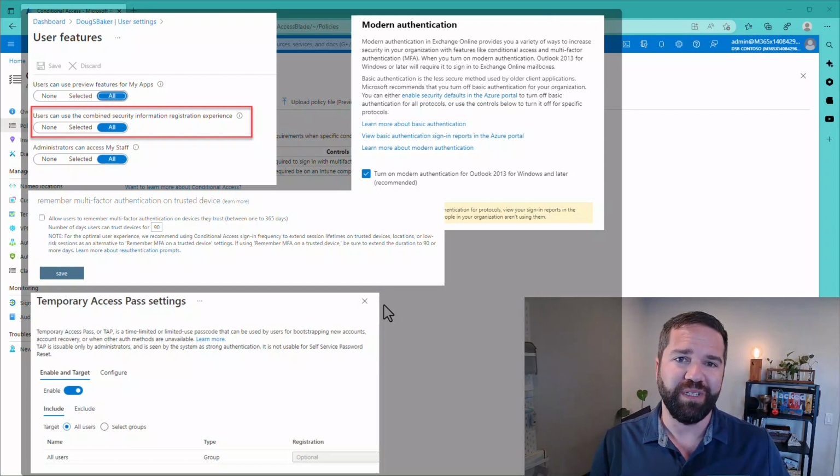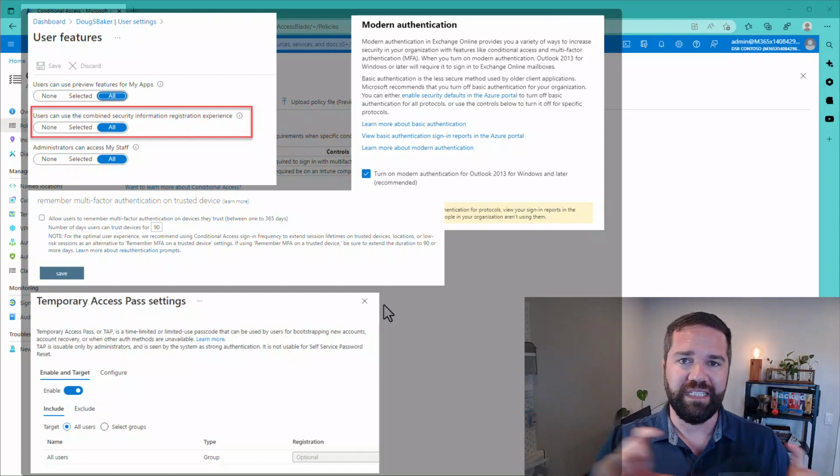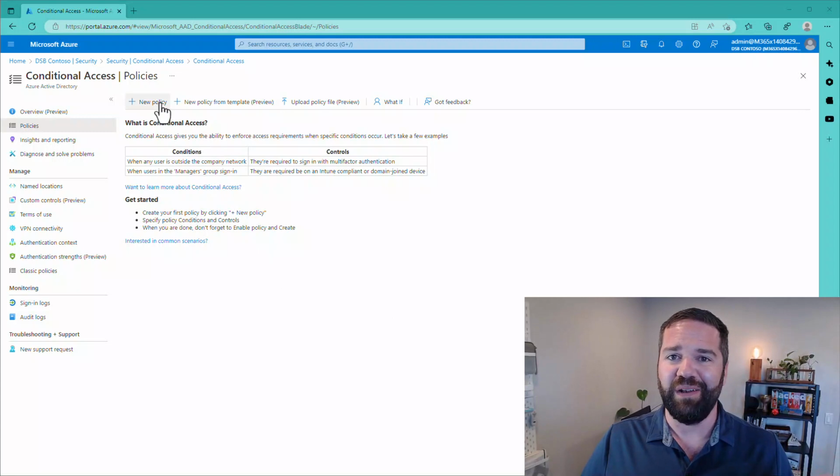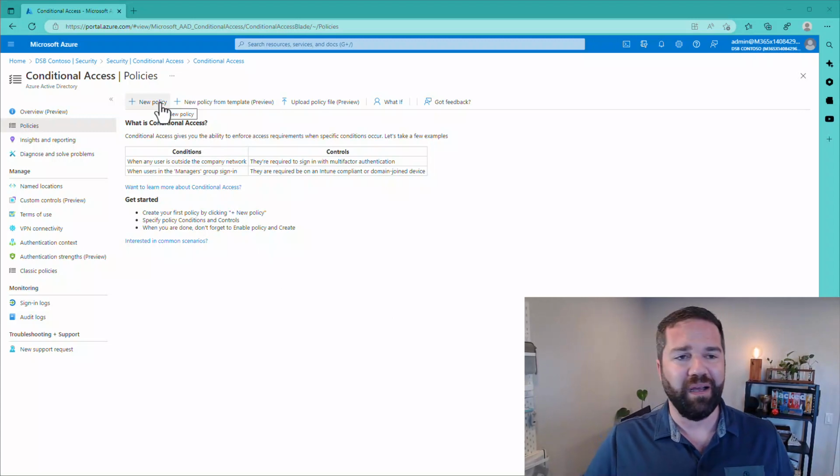Modern experience should be turned on if you haven't done that as well, or the combined registration experience. Microsoft's doing this by default for a lot of things, so these should be set in your environment. And then the last more detailed one is in the legacy portal. You want these settings here, which I'll screenshot and put on as well. All those being said, let's get in and we'll start designing our policy.